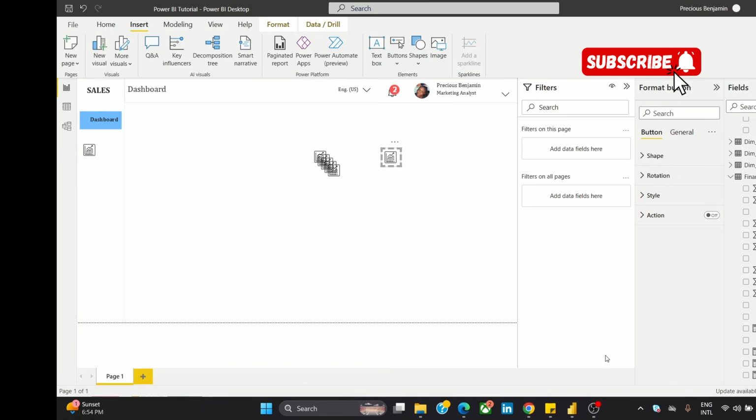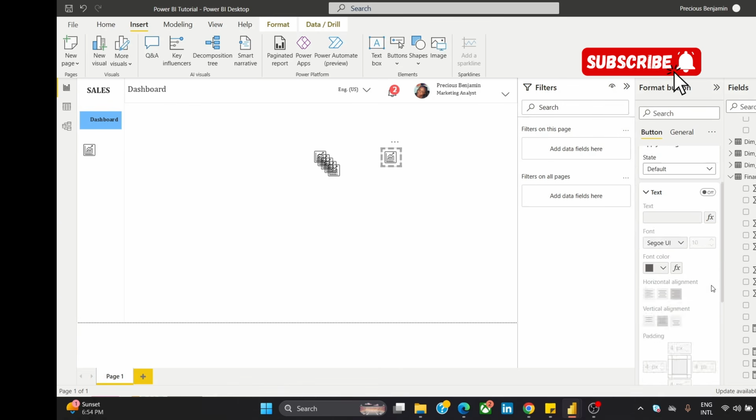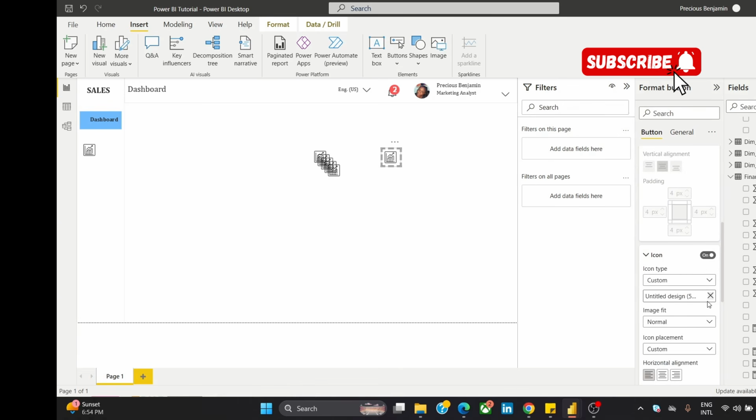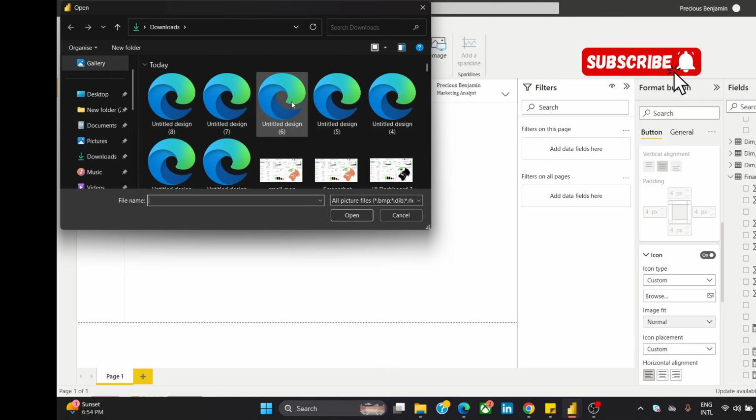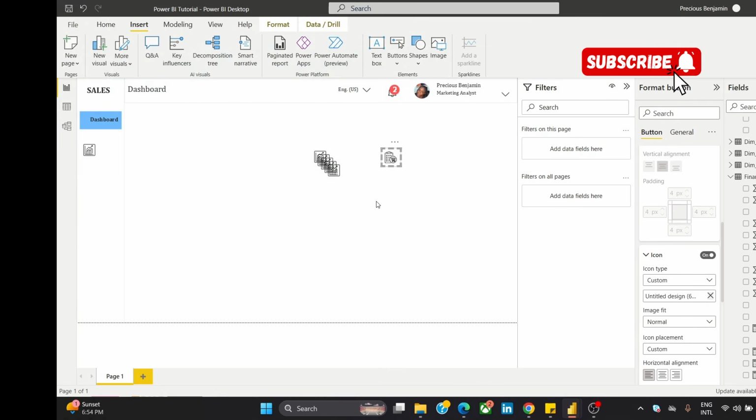Now let's go back to our Power BI. Then I can click on this and go over to style and go over to icons. Okay. Then remove this and click on this and let me download this. Now this gives us our order icon.